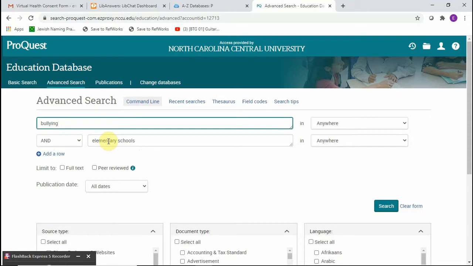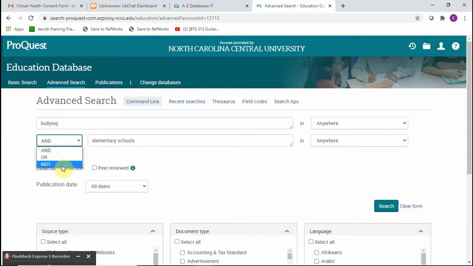To the left of the search terms, you will see a drop-down box for the words and, or, not. These are called Boolean operators, and despite the scary sounding name, they are very intuitive to use. Most of the time, you will use the AND operator, but all of them work just the way you would use them in normal daily use. I will do a search for elementary schools and bullying.